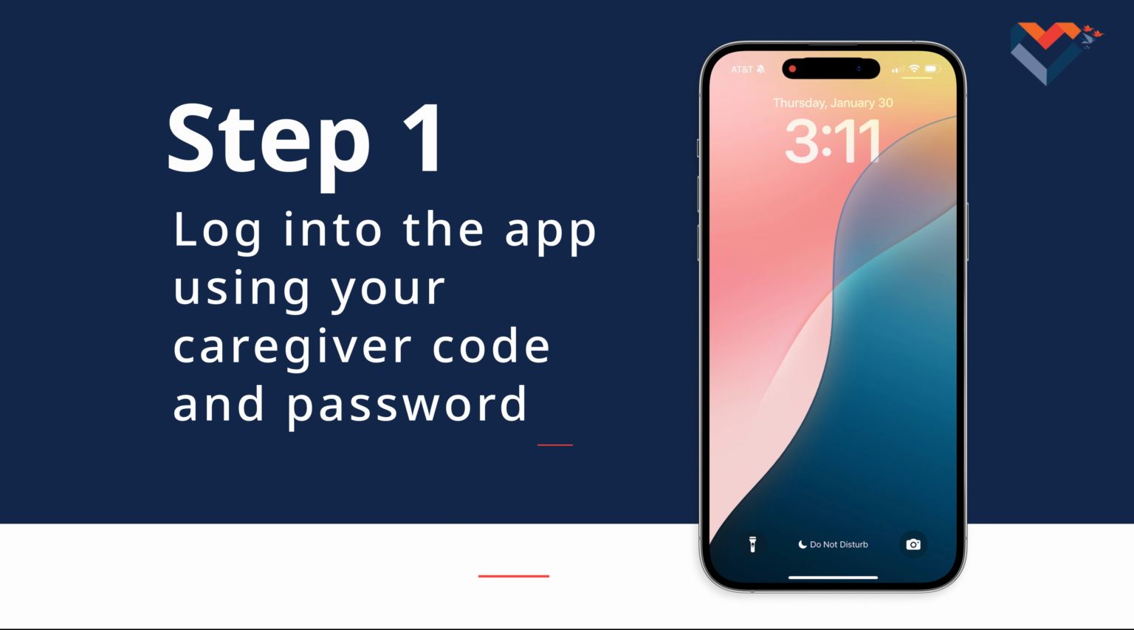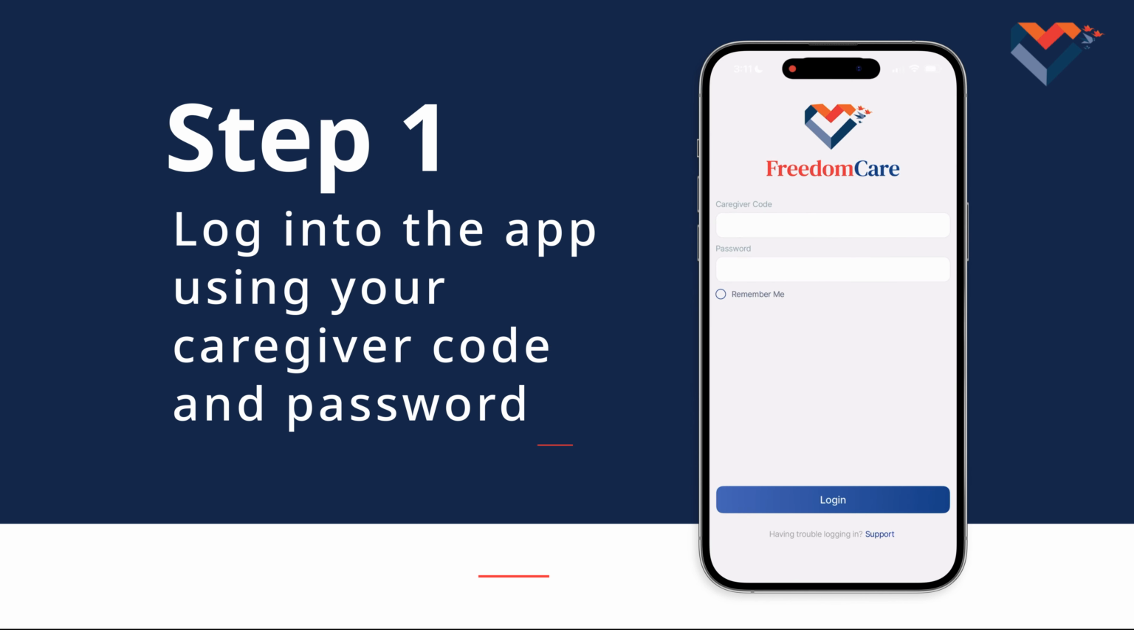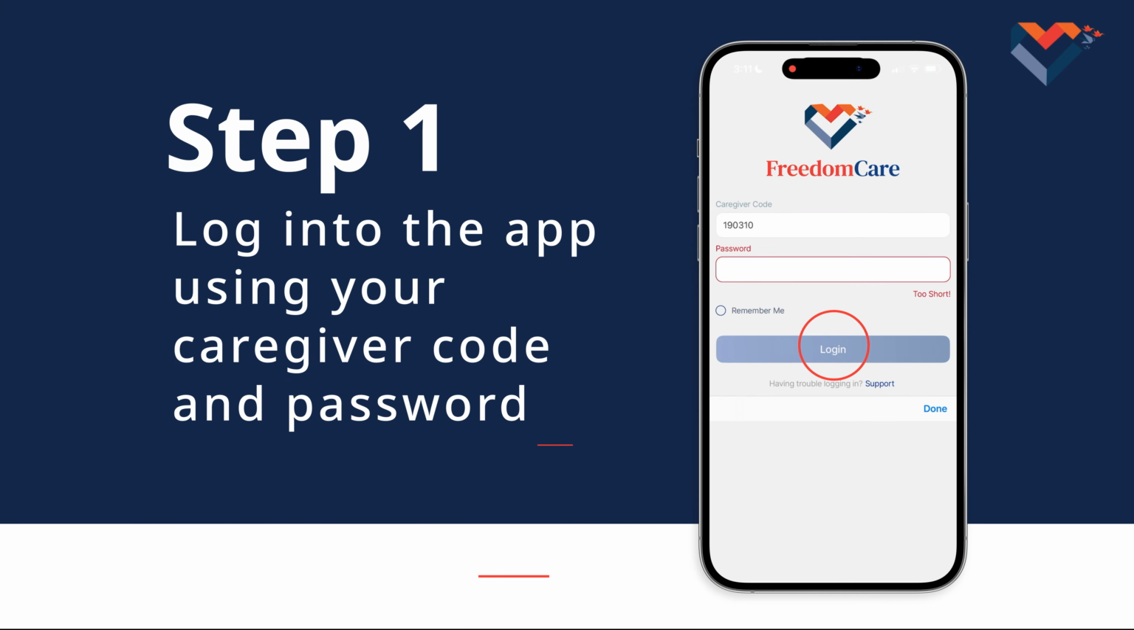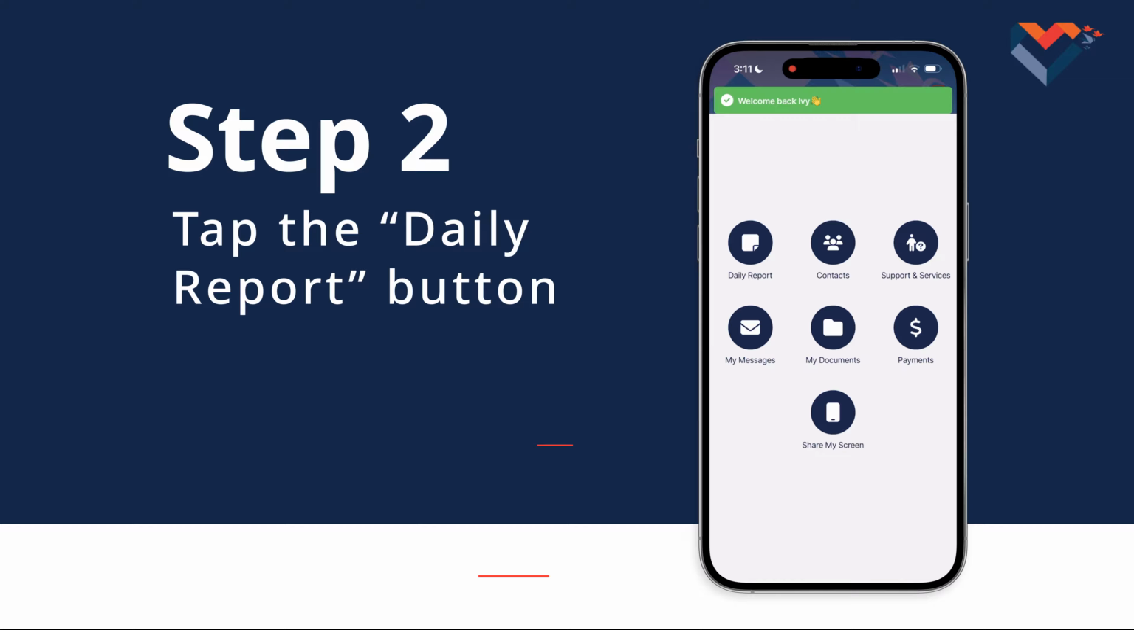Step 1. Log into the app using your caregiver code and password. Step 2. On the main screen, you'll see the Daily Report button. Go ahead and tap on it.